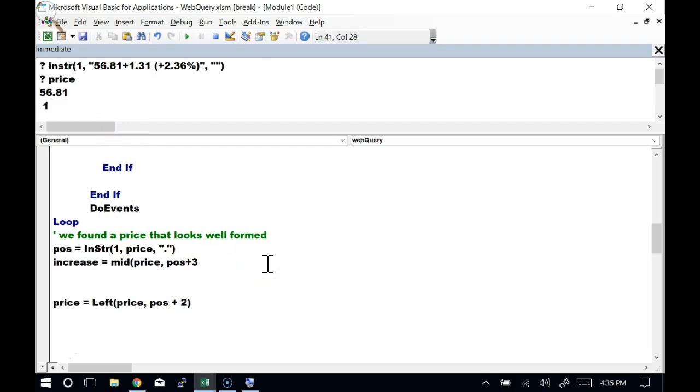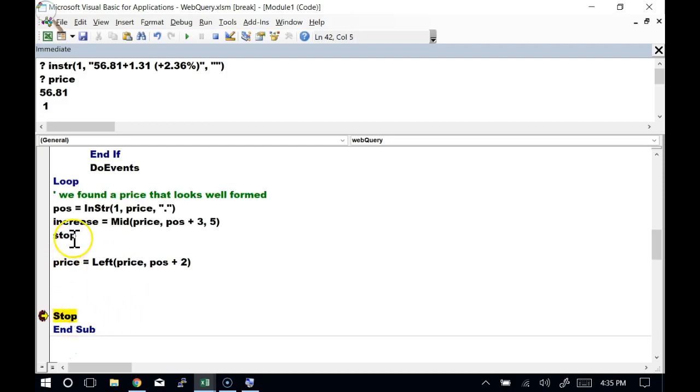And now I've got to tell it how many characters I want to take. Let me just take 5 characters for now. We'll adjust it. I'm going to put a stop after this one. Oh, you know what? I've already blown price away. So I'm going to stop this whole thing right now. Well, I'll stop right after I've got increase. So now my increase is just what I'm after.